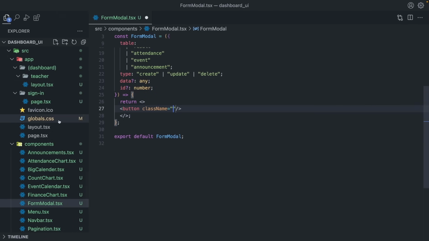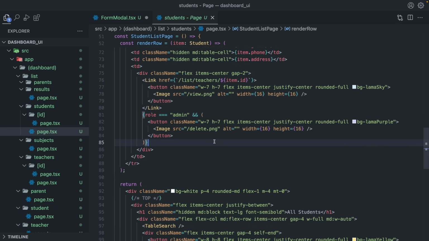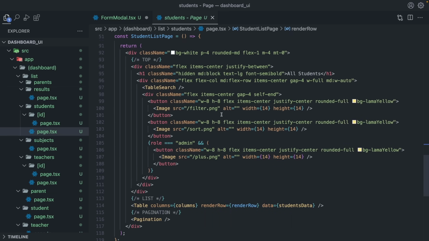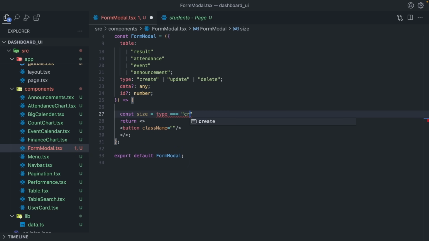Let's see again. I'm going to open up any list page here. As you can see, for the update and delete button, the width will be 7. But for the add button, the width will be 8. And its background color is yellow. So let's write our class name here. I'll say const size, and I will write my condition. If the type equals create, it's gonna be 8. If it's not, it's gonna be 7.